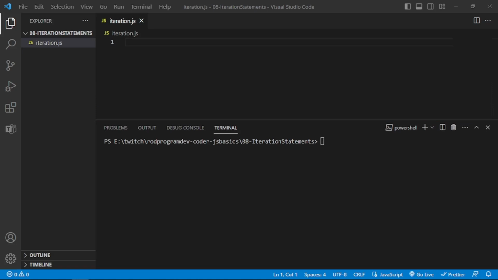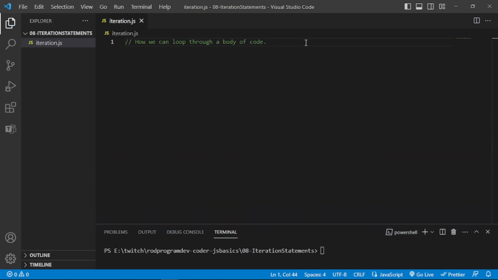So there are some things that we would want to cover here for this session. I just want to talk about how we can loop through a body of code. Okay, so that's the main goal for this session. We want to talk about JavaScript loops.